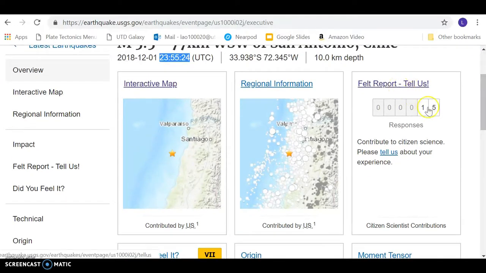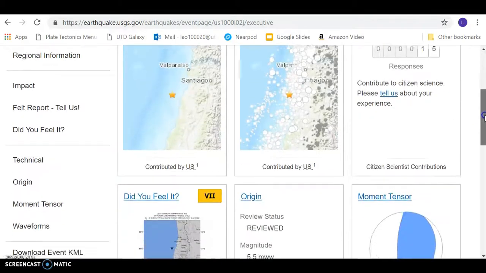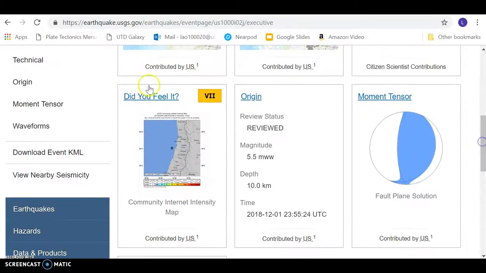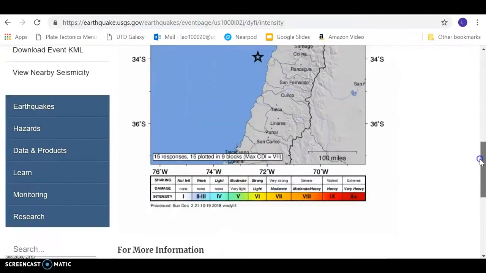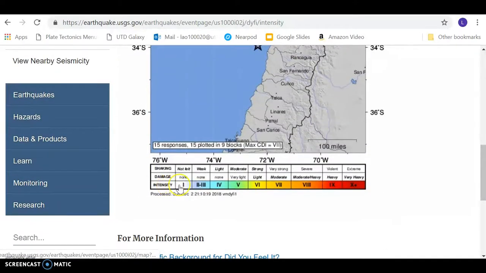This is the number of people that reported something to the USGS website. And scroll below, did you feel it? The intensity level was 7. And let's scroll down. Intensity level varies from 1 to 10 plus, from not feeling anything and it's weak to extreme, very heavy damage.